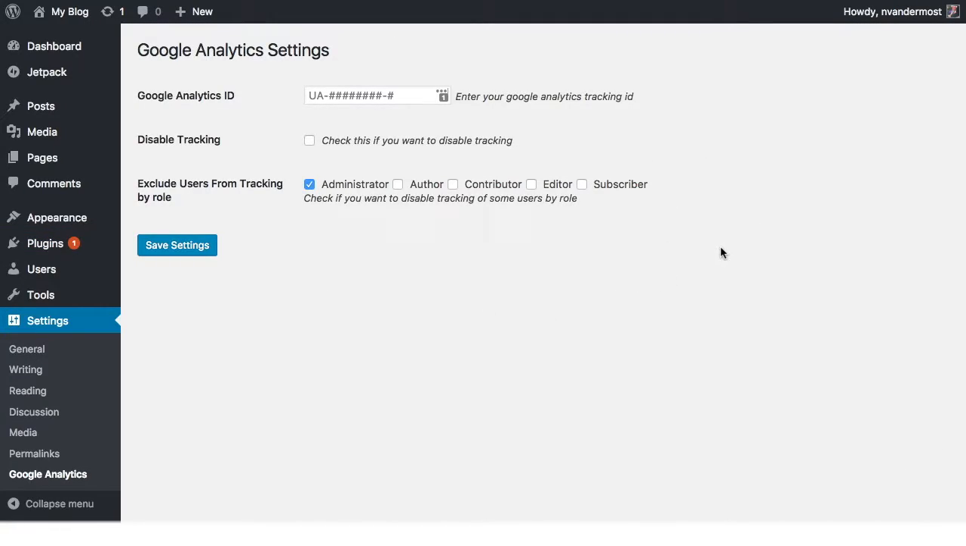you configure this. So the Google Analytics settings, you need to get your Google Analytics ID, and that is what goes here. And then there's some other options where you can disable tracking. So if you ever want to disable tracking of visitors to your site, you just come here and click on that. And then the other option is to exclude users from tracking by role.